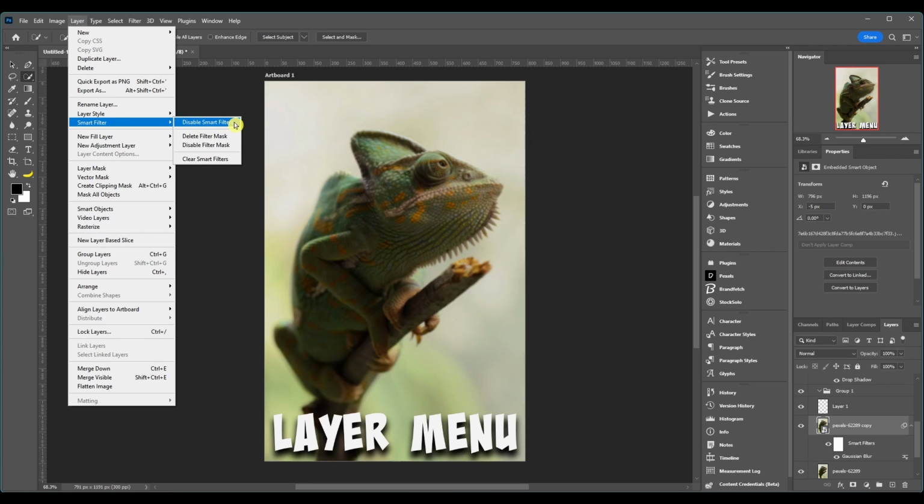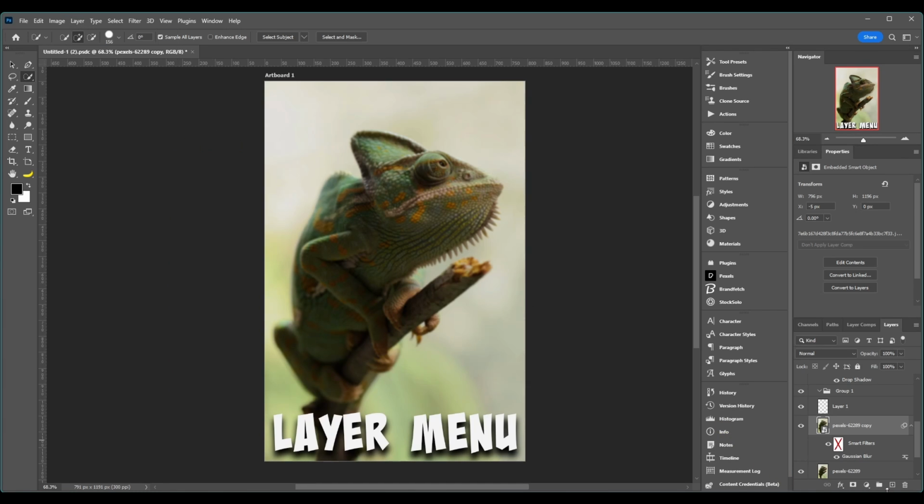You can either disable the smart filter, which just hides them. You can delete the filter mask, or you can disable the filter mask. Disabling it just puts an X through it. It just makes it so you can't see the mask.